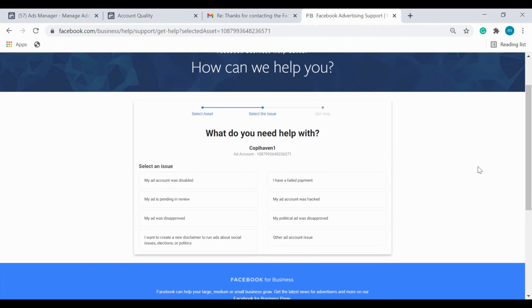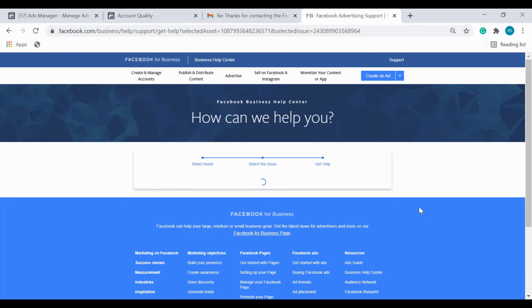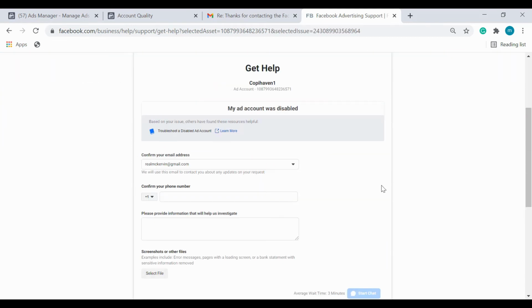So, you probably need to click whatever you're experiencing with your ad account, which is, let's say, disabled. And you see here that there's a Get Help. Okay, so here is the moment you've been waiting for. You have to make sure that you type the right thing, okay? And I don't suggest that you reach out in Tagalog because it takes longer.